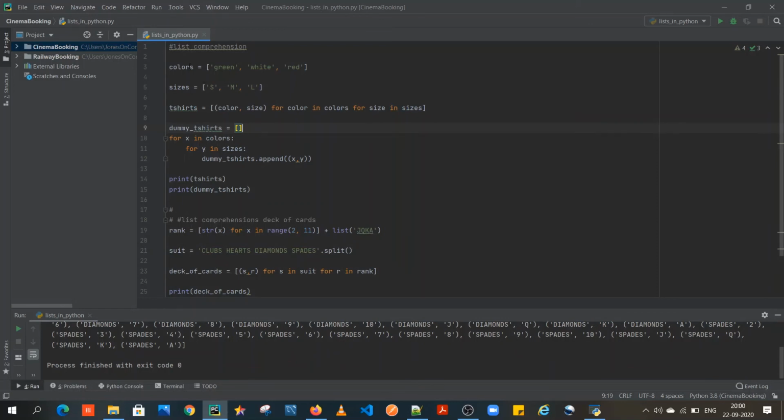Now what I have here is, as I said, a list of colors and sizes. What I want is an output which is a list of tuples where each color and size are available as a combination. Normally, without a list comprehension, you would do something like this. You write the outer for loop and then the inner for loop, and then you would append it to an array or whatever it is.